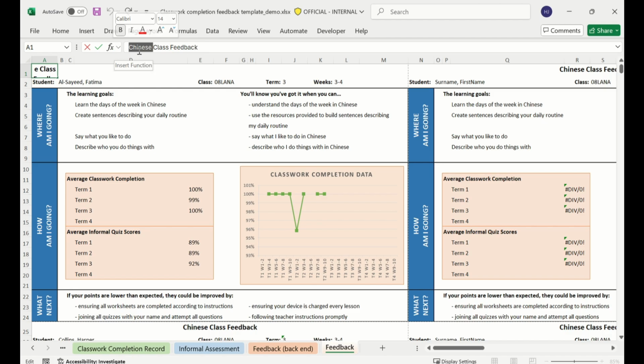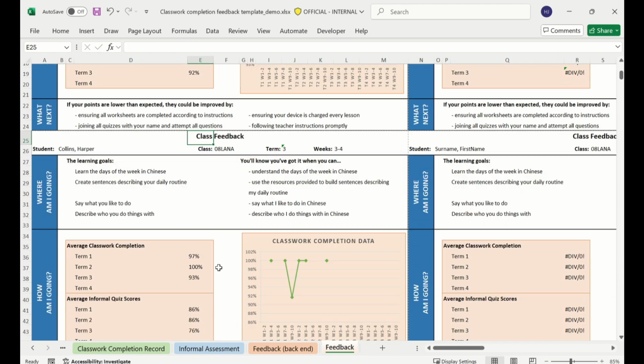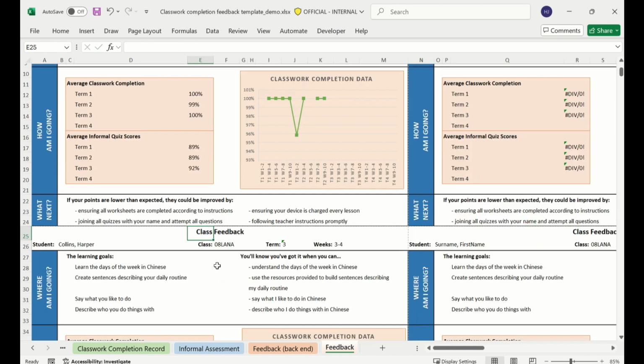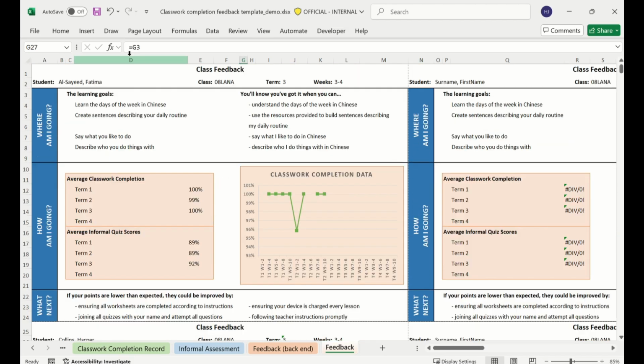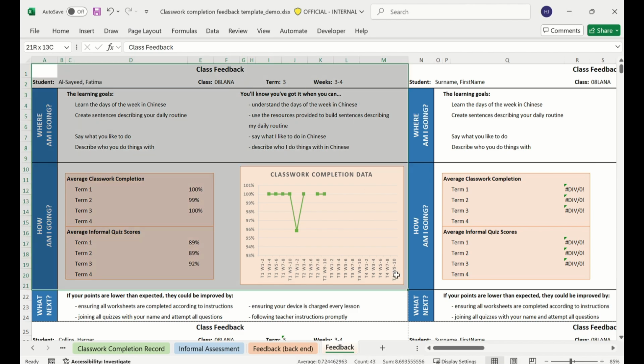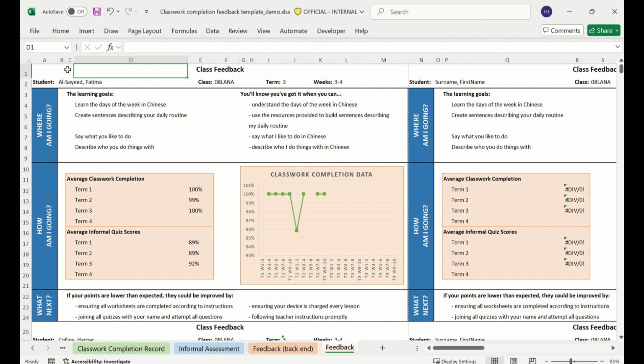for example, or classwork feedback, or class feedback, whatever it is, then it will change it for all of those sheets as well. So just check wherever there's a formula. You can see this formula, wherever there's a formula in that cell, then that means it's linked. If it's just simply equals and then a cell reference, it equals something from this first page.